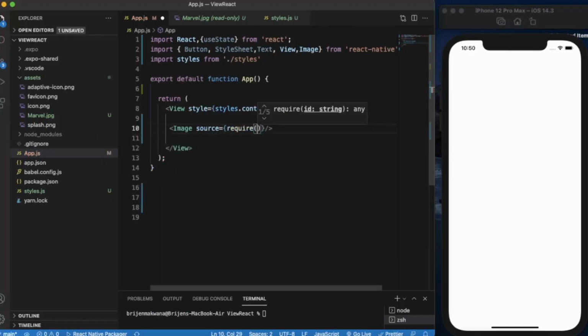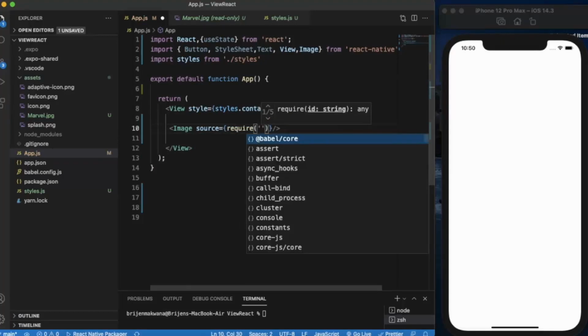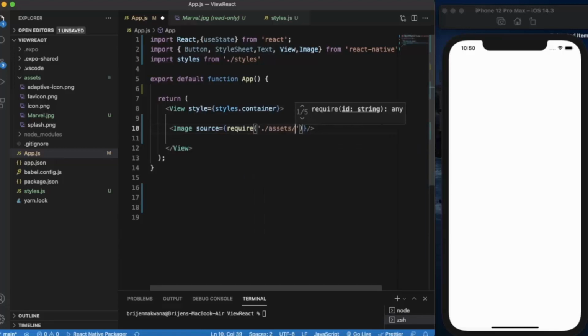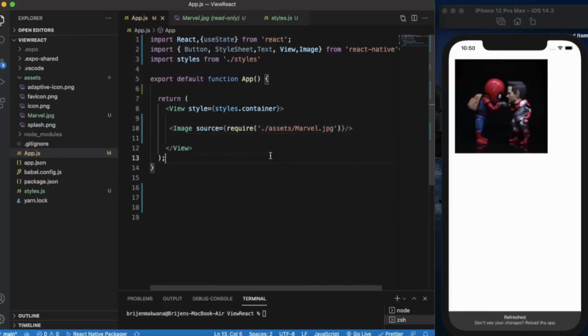Require. Now we define the path where our image is located. So the image is in assets and it's called Marvel. Extension is JPG. So as you can see, the image is visible over here.